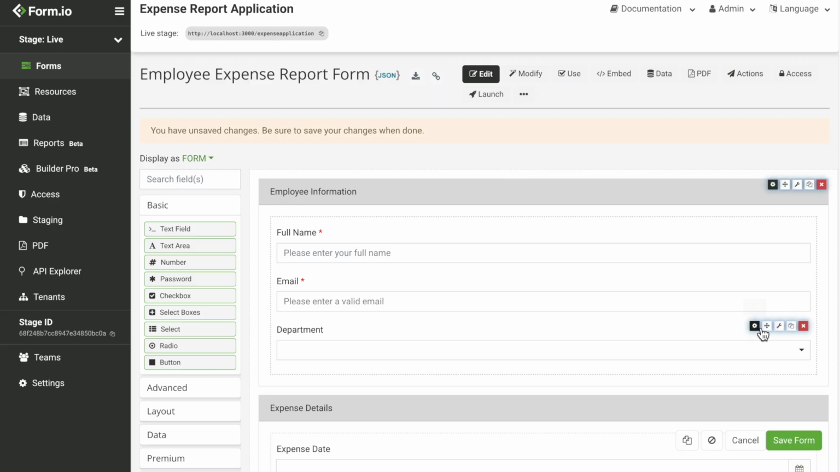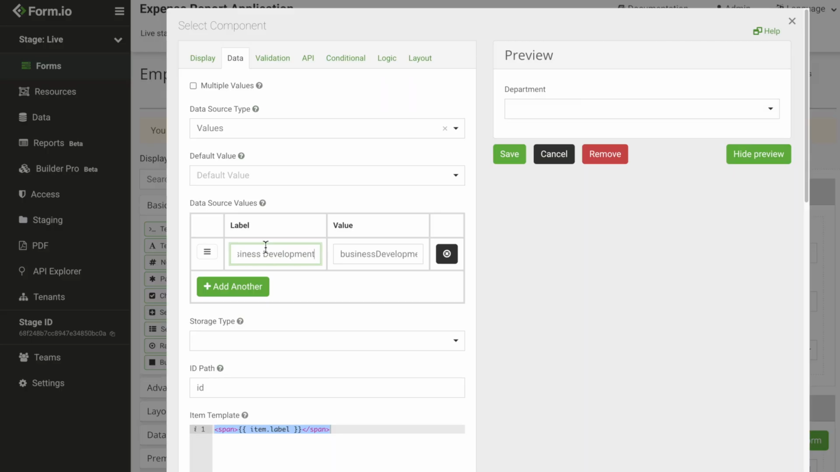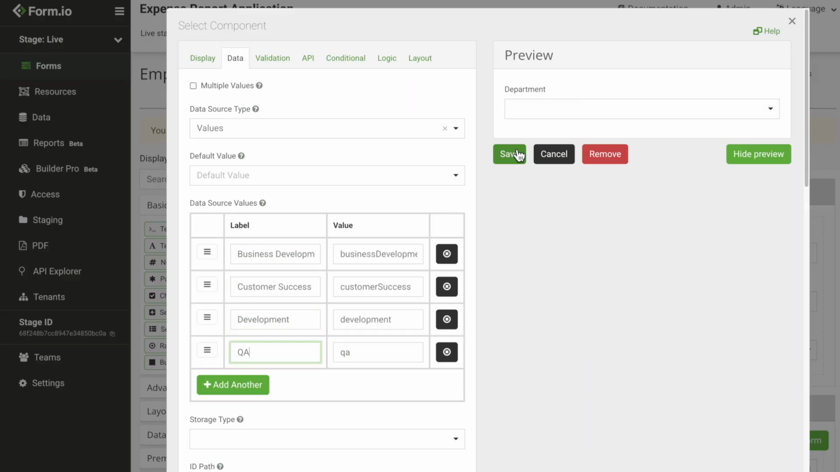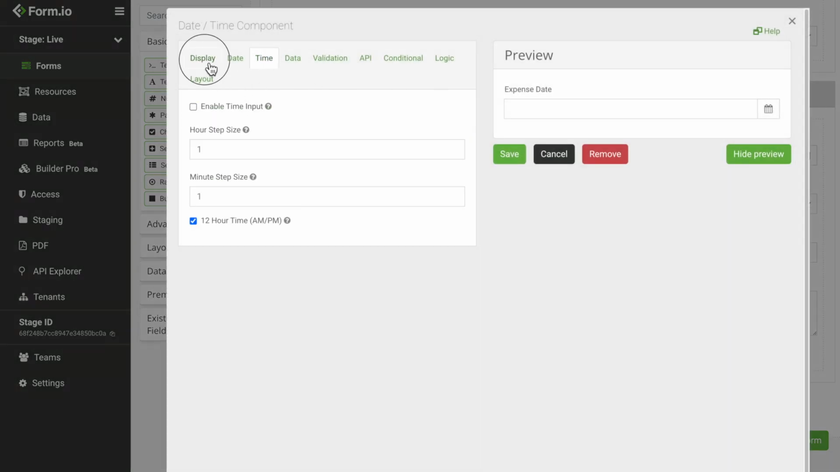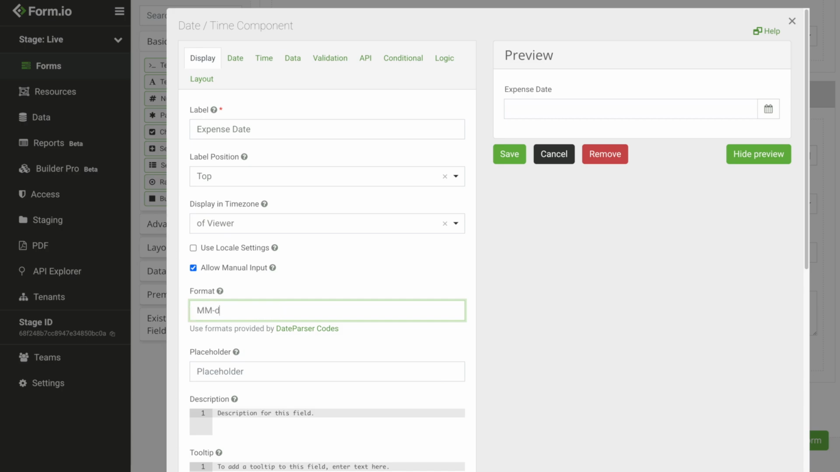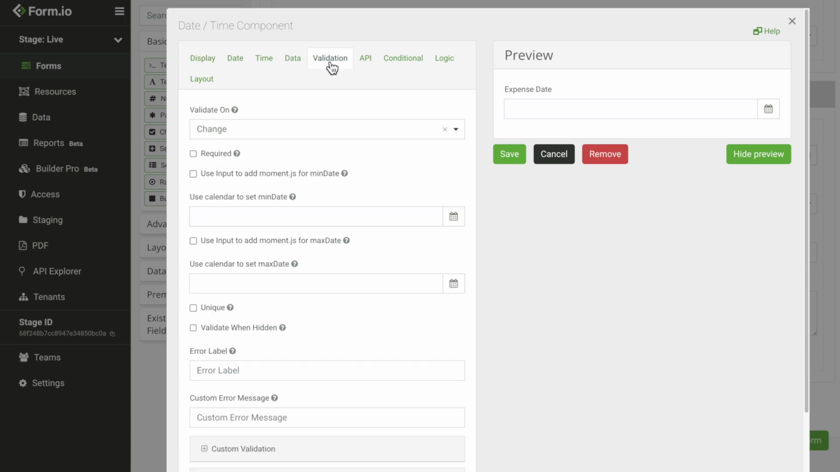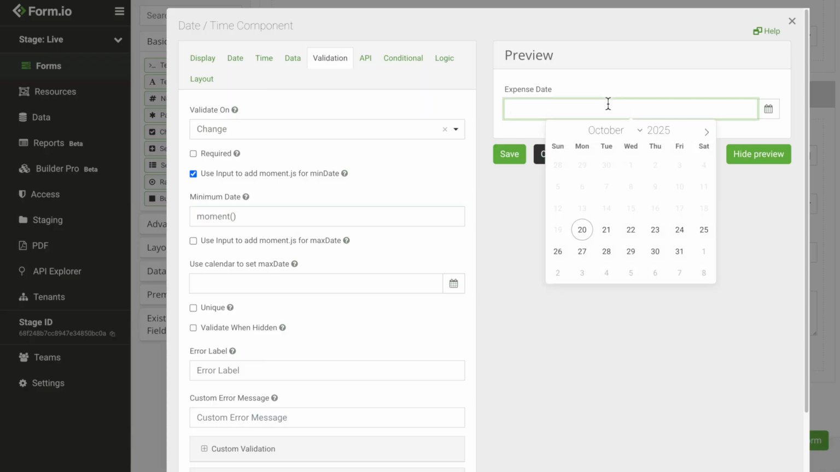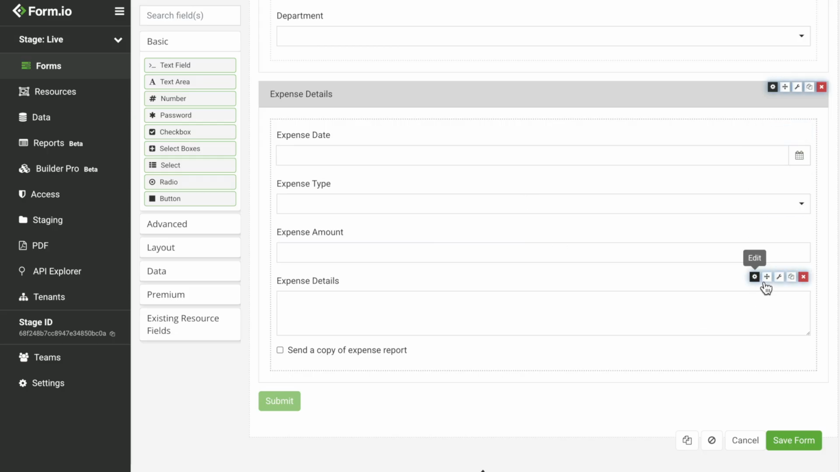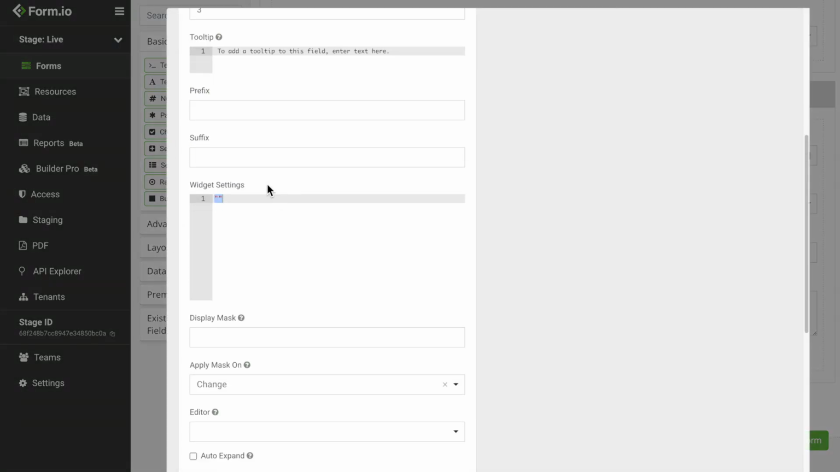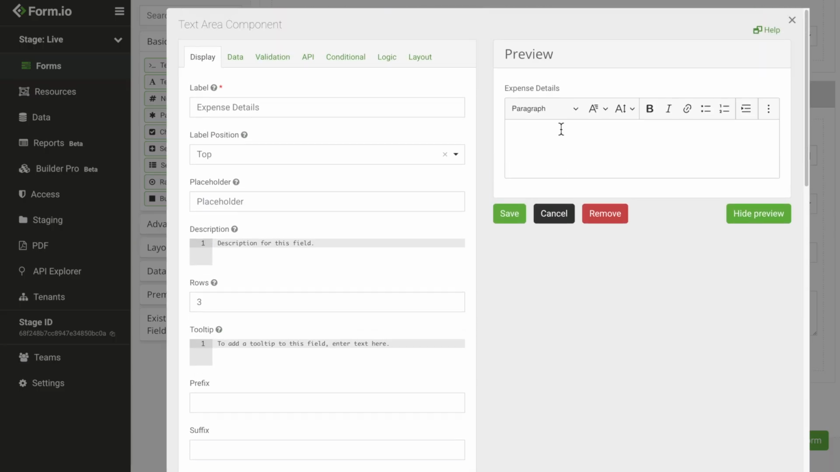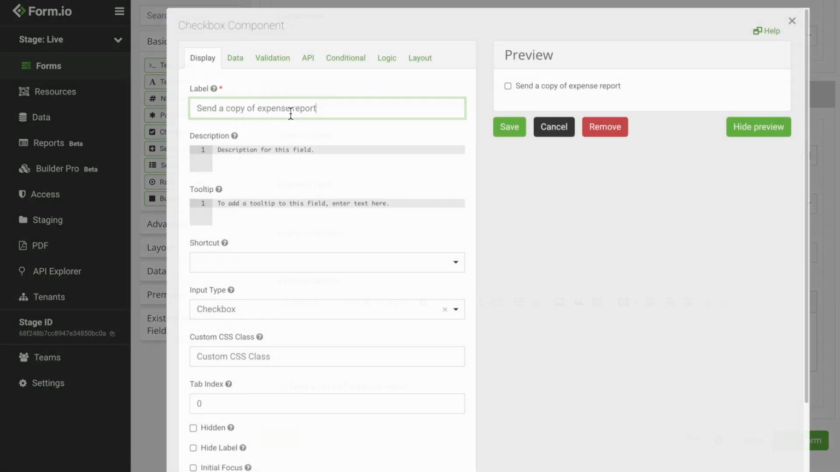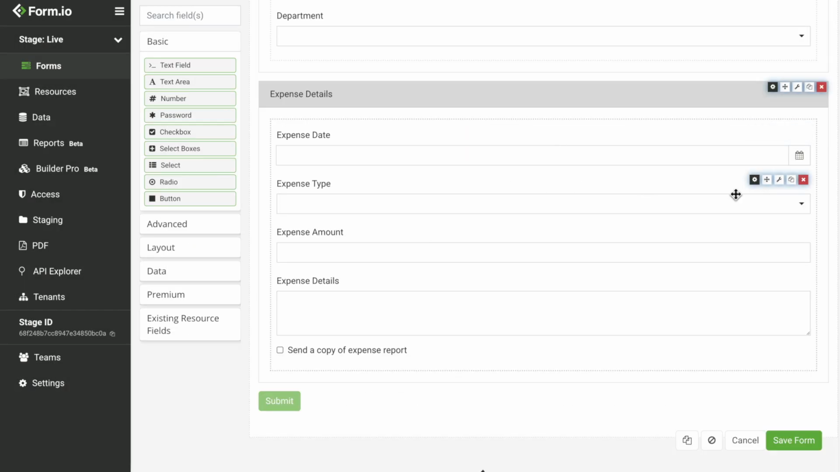Edit the department field and add some value options for the available departments. For the date field, I'll disable the time input, adjust the formatting, and use some Moment.js to prevent selecting future dates. We'll edit the text area component and switch this to a WYSIWYG editor for richer formatting. And then finally, we'll set the default value to checked for our checkbox component.